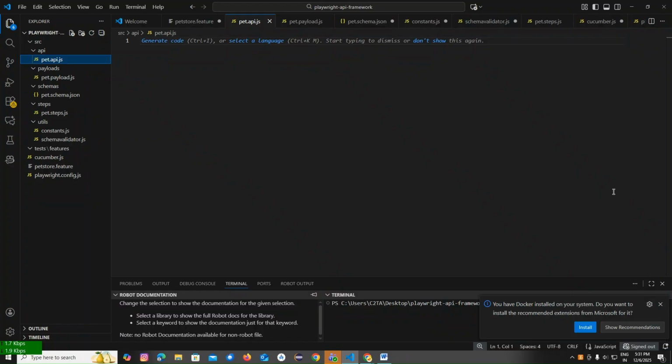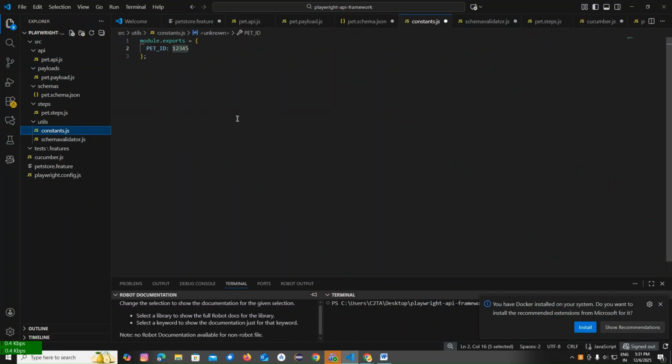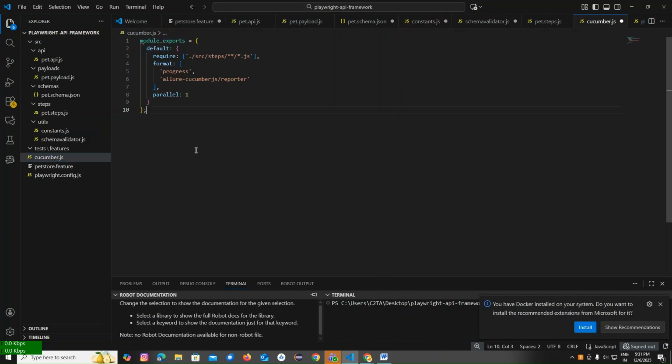So in the past videos, we created a BDD framework, and we created the structure of the framework in the very first video. And then after that, we started adding small pieces of code. For example, we added constants, the pet ID 12345, in the previous video. Then we added cucumber.js, the setup which we need to run with Cucumber, pointing to the step definitions and generating the Allure report, in the previous video.